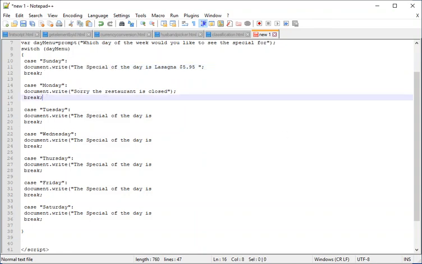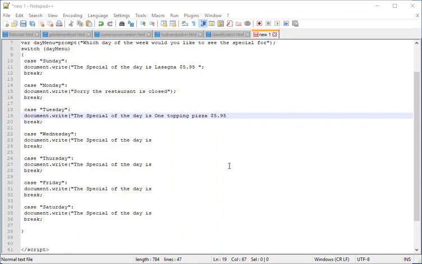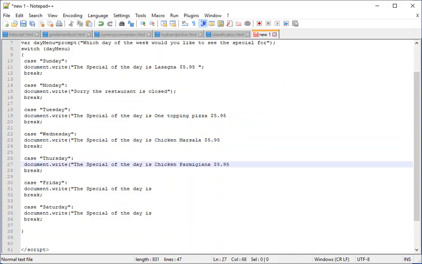And so I'm just going to come in and quickly put in some of my code that I'm copying and pasting from another notepad document. And then on Saturday we have a different option. We get free entree, purchase of entree.